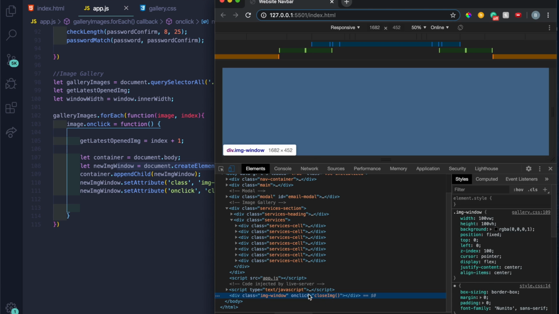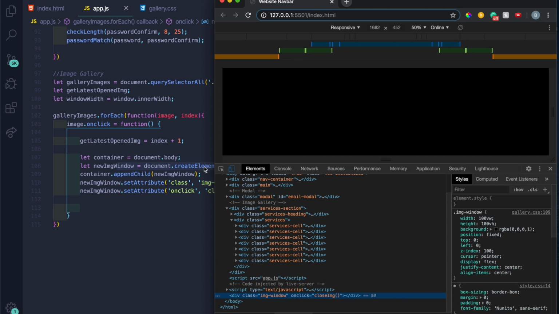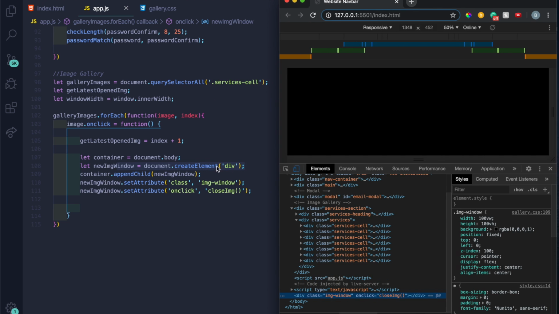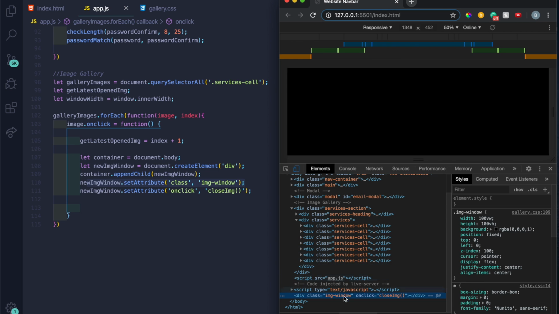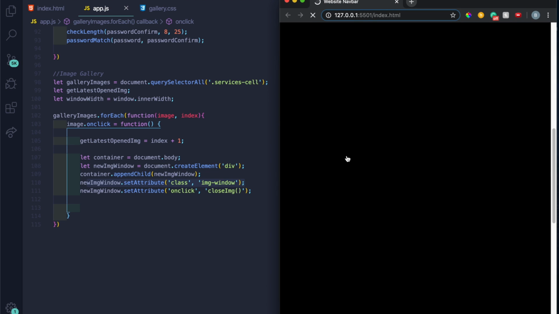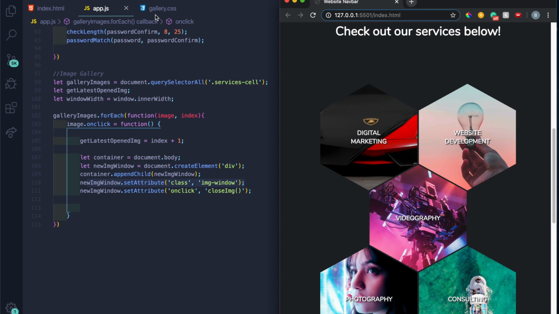As you can see, this new div has the class image-window, and it has onClick equals closeImage parentheses. This part doesn't do anything yet because we haven't created the function. But this class image-window is the div that we created right here: let newImage equal document.createElement div, and then we append this to the window, which is the containers, the entire site, and then we added the class img-window, and also onClick. So that's the first code. Let me refresh this and get that away.